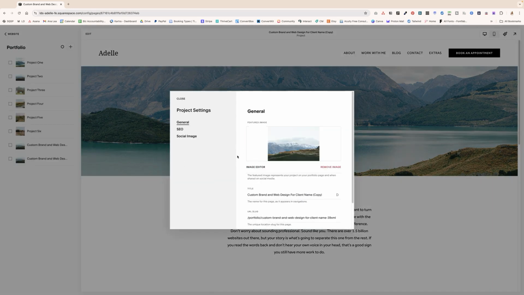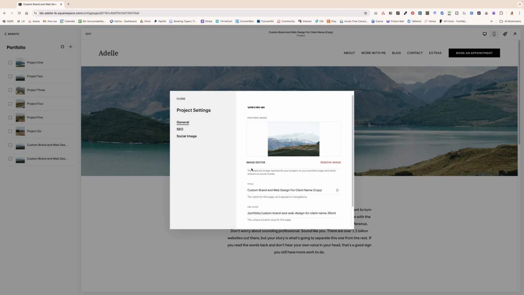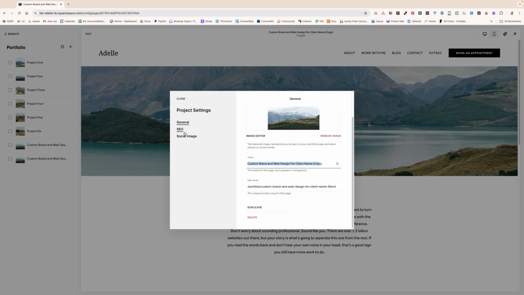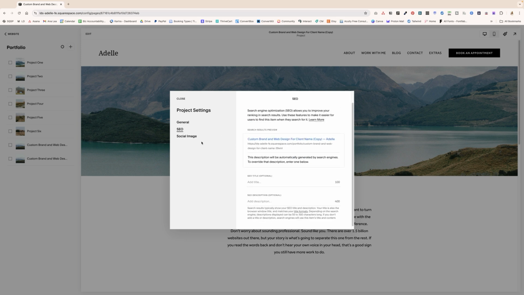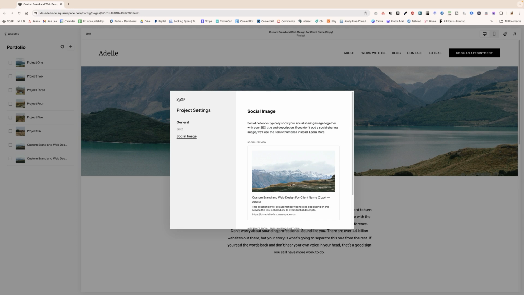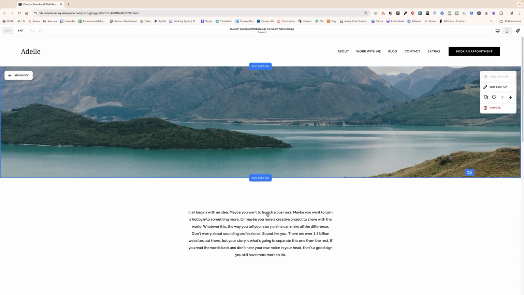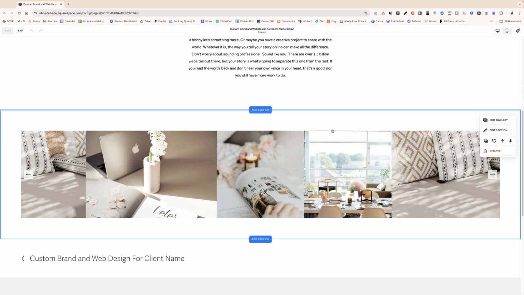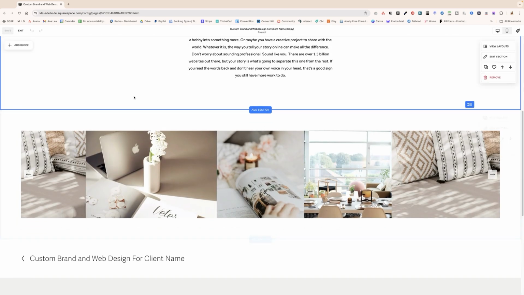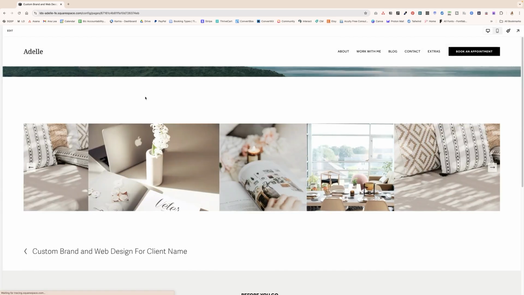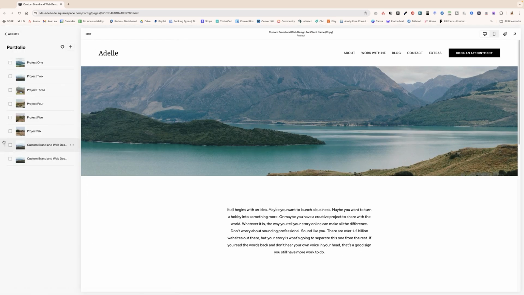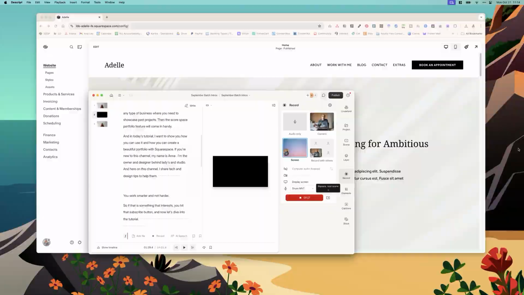And then all you have to do is come in here, and then under Project Settings, you probably want to update the title, the URL slug, and the SEO settings and the social image. And then you can come in here and click on Edit to edit the contents of the page. But that's a nice way to save time and to speed up the process of adding projects to your portfolio. And now you know how to build a gorgeous portfolio using Squarespace.